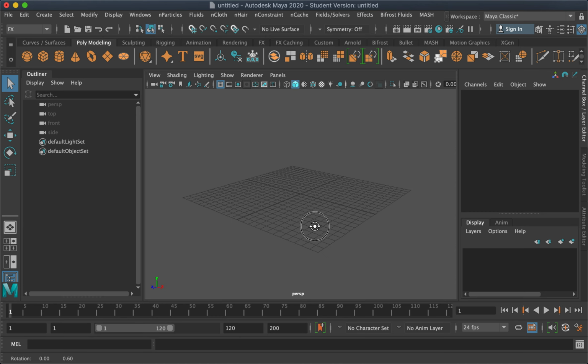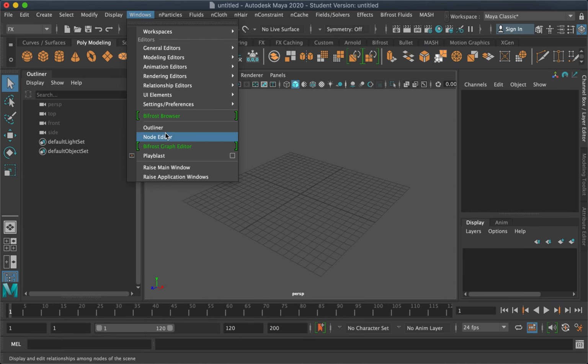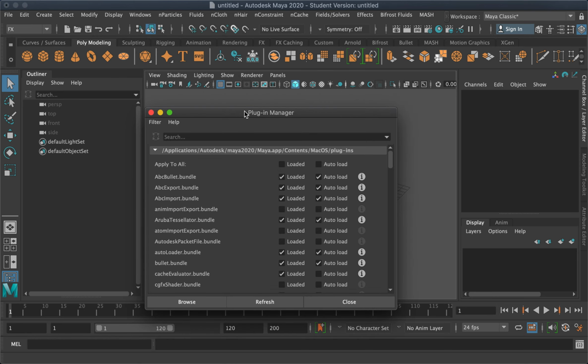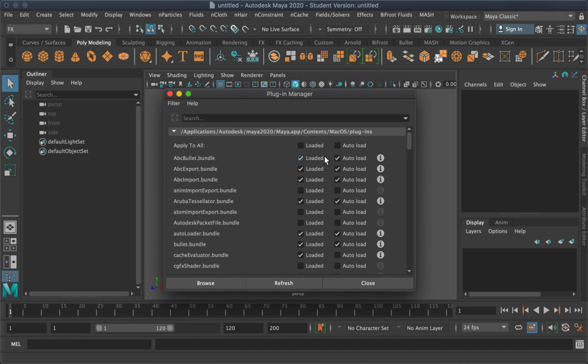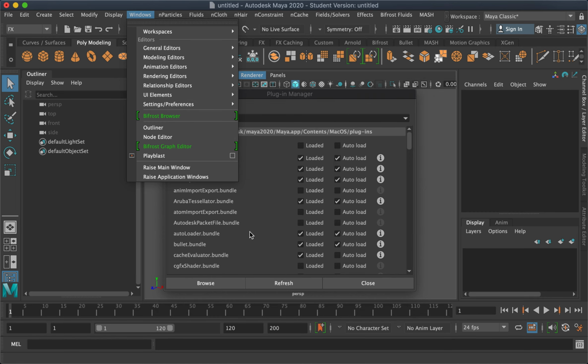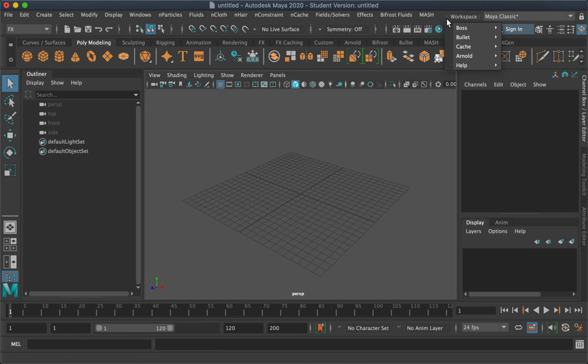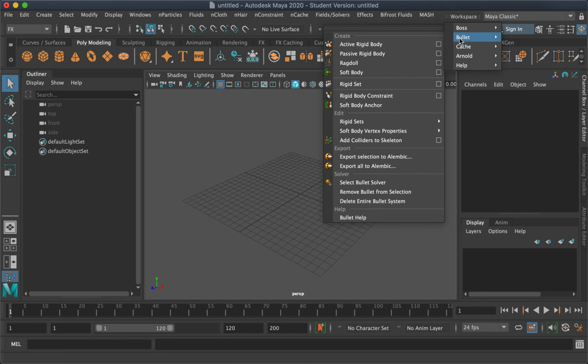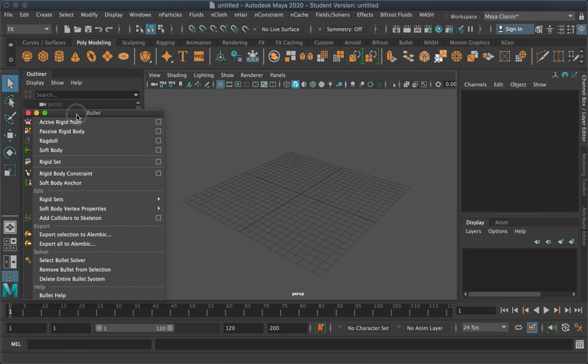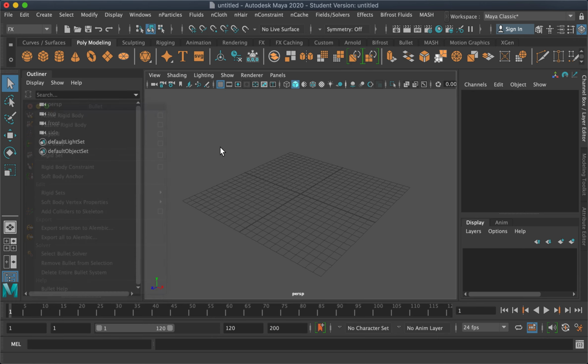As the Bullet physics engine. To recap, last demonstration I showed how to load the Bullet plugin. You go to Windows, Settings, Plugin Manager, and make sure that bullet.bundle is loaded and autoload is also checked. You'll need that so that this window will show. So we'll be discussing Bullet physics today.